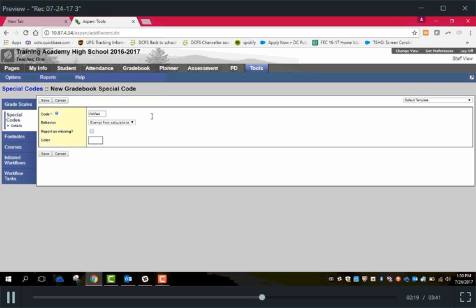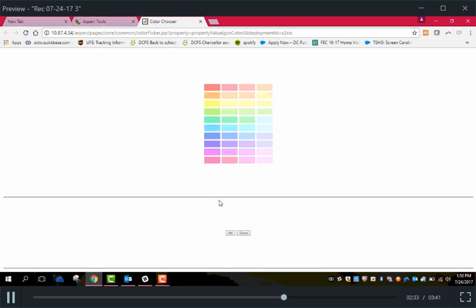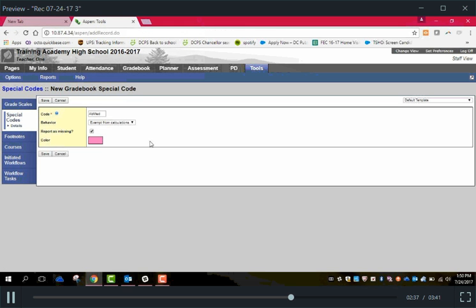Once you have set up your code, you can decide if you want it reported as missing, and if you want it highlighted in your gradebook with a specific color. Select a color. So when you use your absent medical code, that will be highlighted with this pink color. In this case, it will be reported as a missing assignment to remind the student to turn it in.